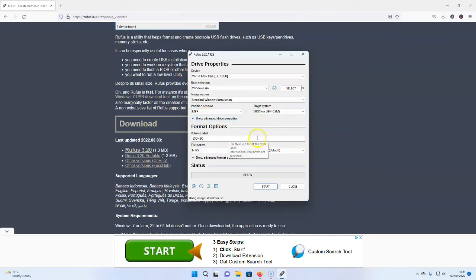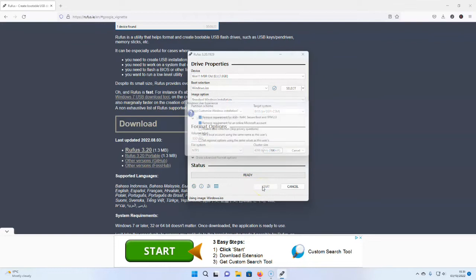And then everything else, you don't have to touch. And then you can just set it off on its way.